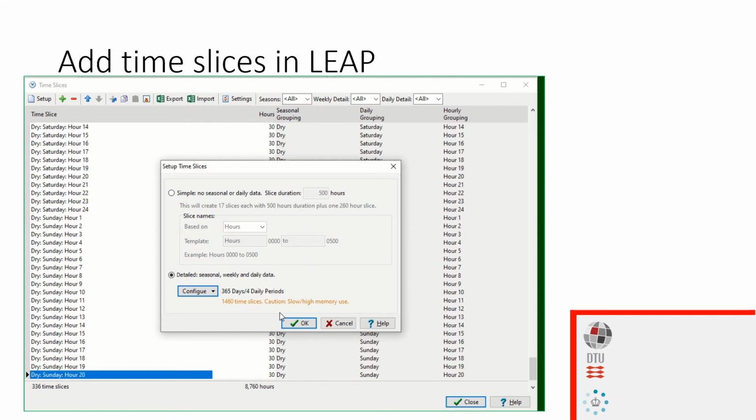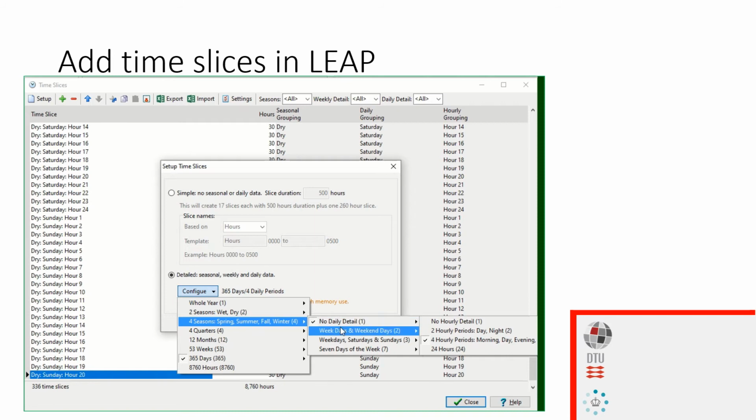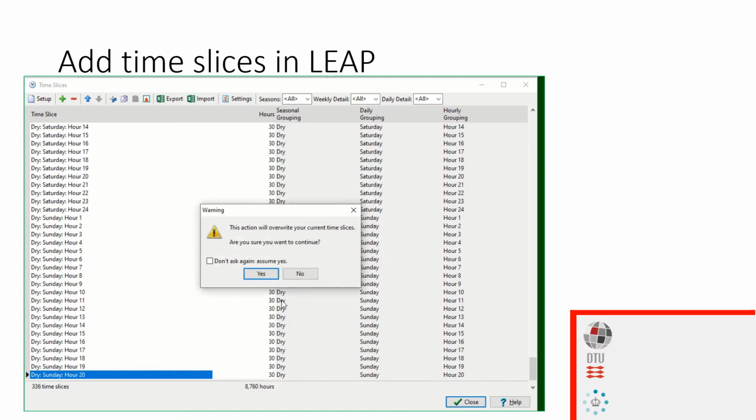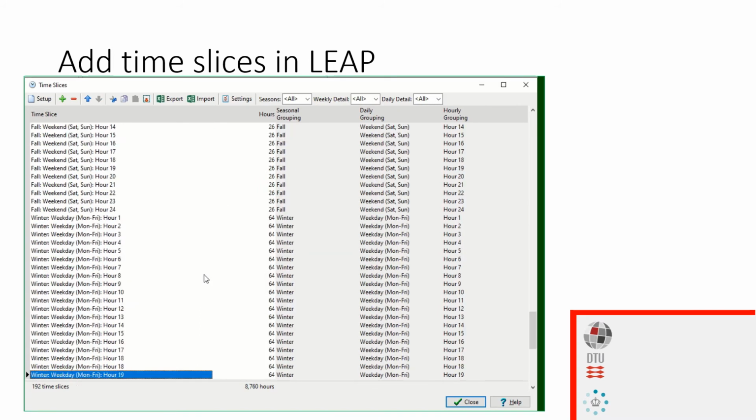So what we want to have in terms of time slices is really about what we need and what we're trying to achieve with our model. The more granular we want, the more time slices we need, and the more simplified we want, the fewer time slices we can get away with. So in this case, I'm going to set mine for 4 seasons. I want weekdays and weekend days, and I want the 24-hour period, so it's NEMO compatible. So that will give me 192 time slices, which is a good middle number, so I can define my different things. Click OK, and now we have them all here. Good.